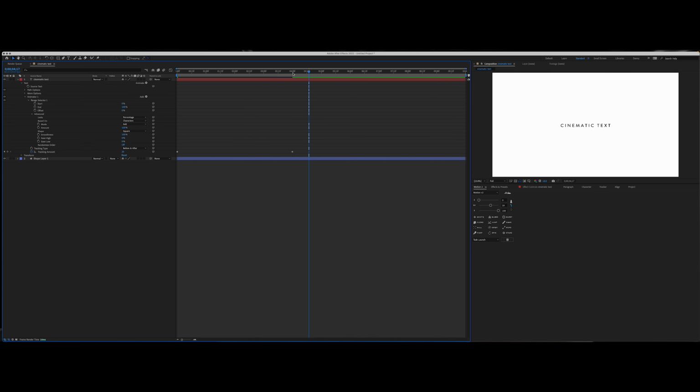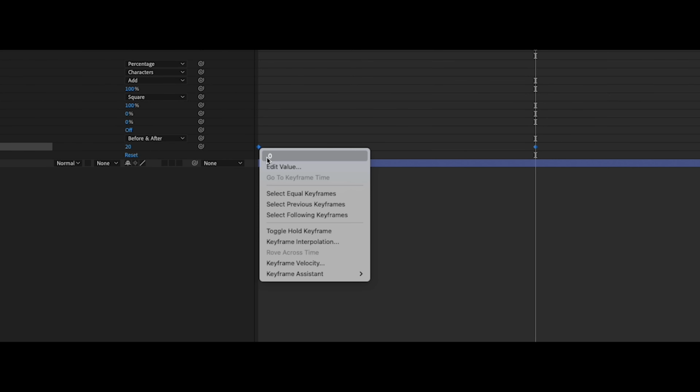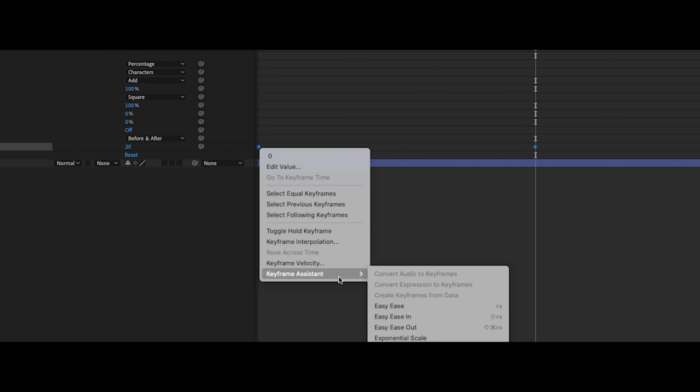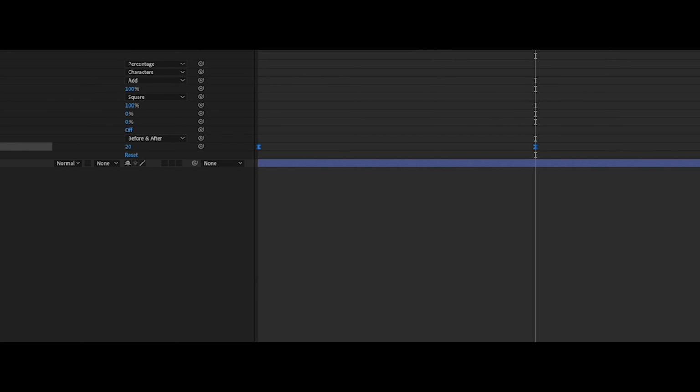Alright guys, so once you have your points, I'm gonna go ahead and do 1 to 4 seconds because I really want to draw this out. What we're gonna do is go ahead and select these two, right click it, come all the way down to your keyframe assist, and go ahead and do easy ease. Then we got our keyframes. Now we're gonna go ahead and watch our animation.